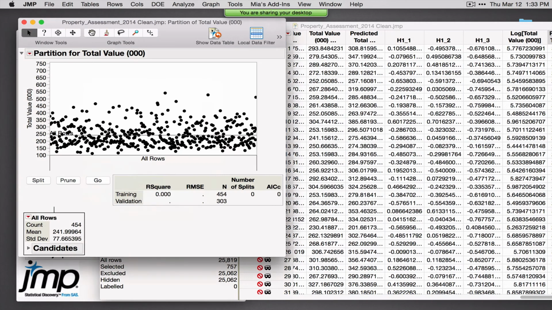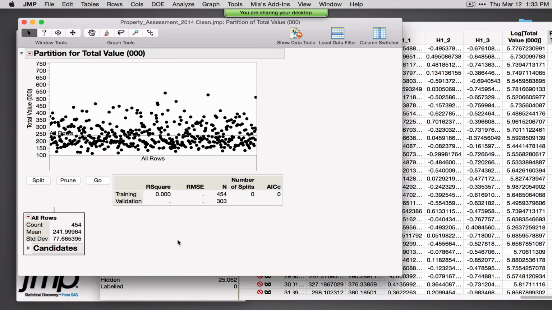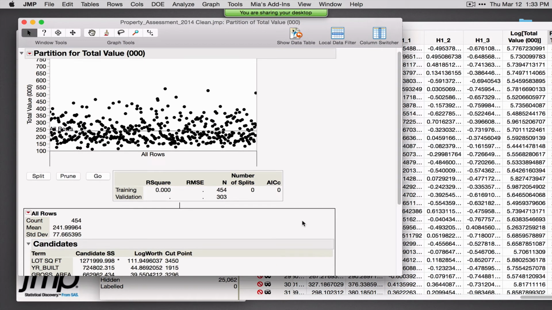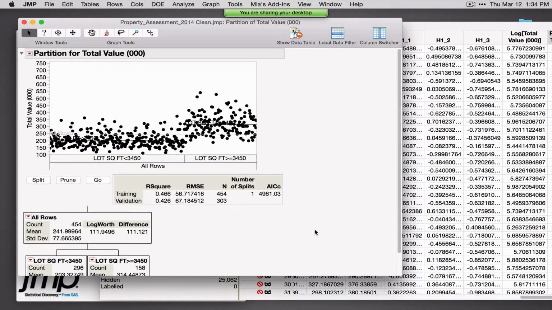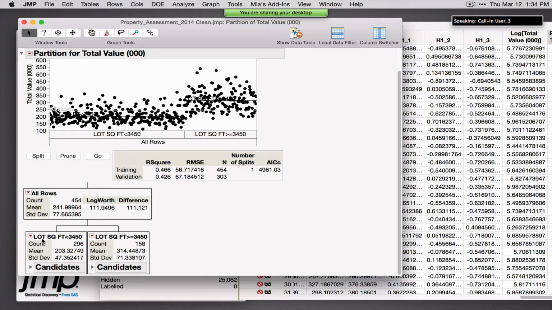So I'll click OK. The solid line is drawn at our overall mean. And what JMP is going to try to do here is it's going to search through all of the variables, and we're calling those variables candidates. And it's going to search through all of those and try to find the variable that pushes the mean as far apart as possible. It's going to do one split, so it'll be two nodes or two branches, and it's trying to find the variable and also a cut point for that variable that causes two means to be as far apart as possible.